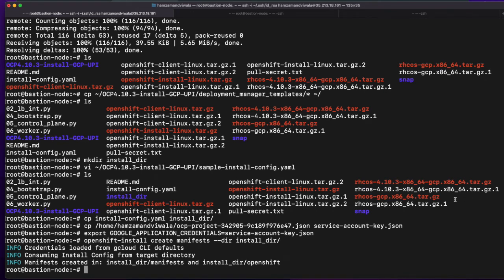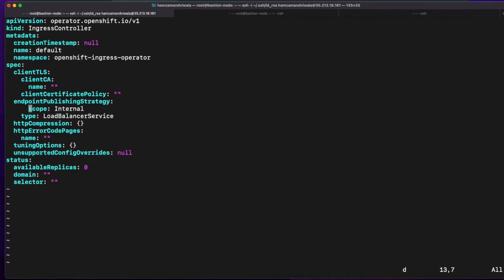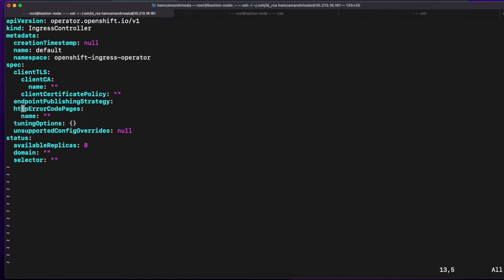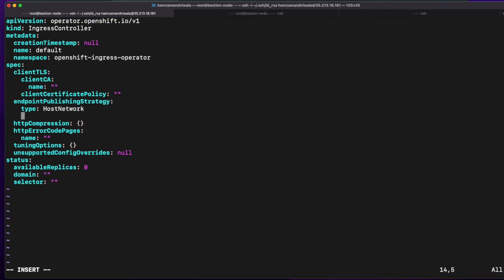Okay, so now that we have our manifest files created, we need to make a few changes within the manifest files. The first one is over here in our ingress default configuration. The change that needs to be done is we need to remove this load balancer section, and I'm going to change this type to host network. This is because I just want to specify my own routing, because we'll be creating another internal load balancer that would be forwarding traffic to these worker nodes.